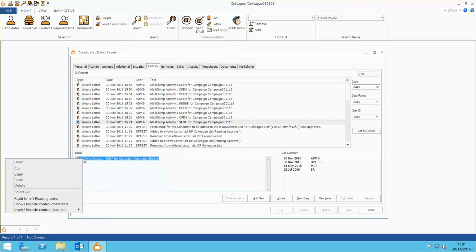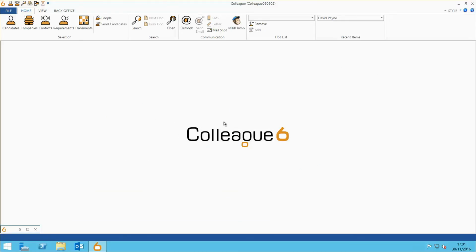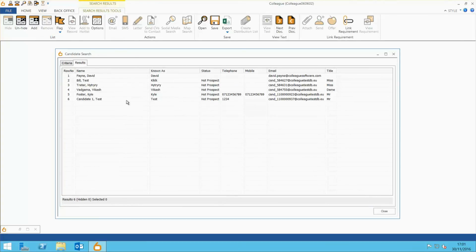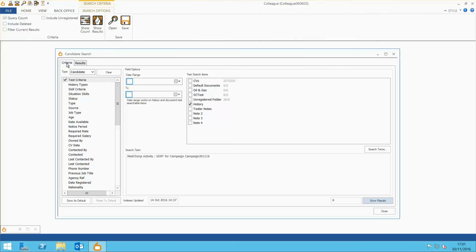As mentioned earlier in the video, it is important that you give each MailChimp campaign a unique reference or identifier. By doing this, it will allow you to take a history text format and run a text criteria search for all the records that were included in the campaign. The text can then be altered to filter on the emails that bounced, the ones who opened the email, and the ones who unsubscribed.